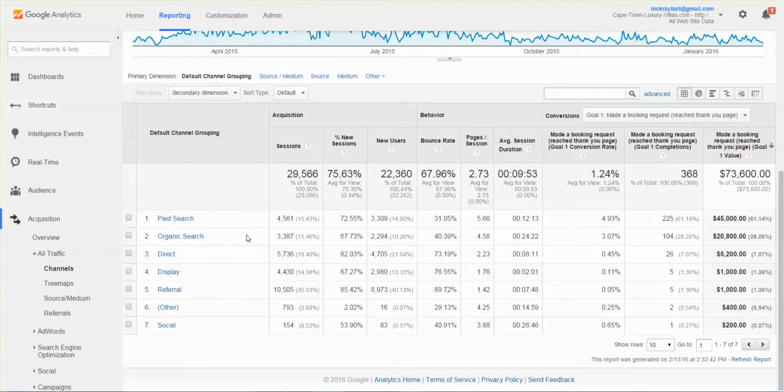And we can see here the organic search coming in at second, 3,387 people, who on average spent 24 minutes on the website, indicating that they really are interested. And this brought in $20,000, 104 inquiries. Indeed, that $20,000 should be a little bit more, as we've just seen.